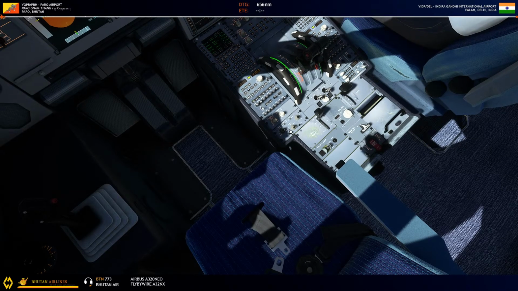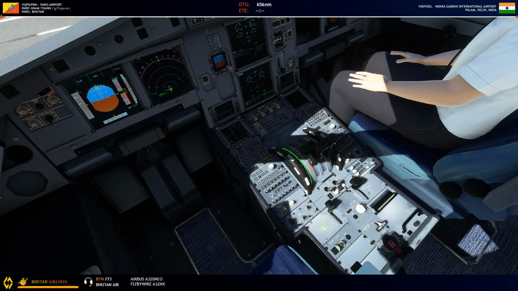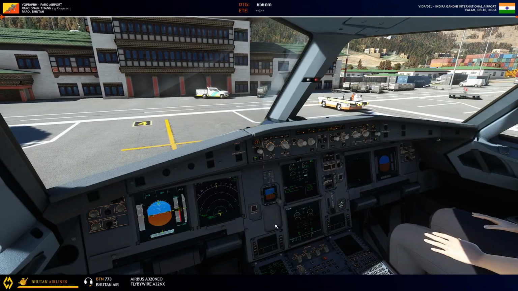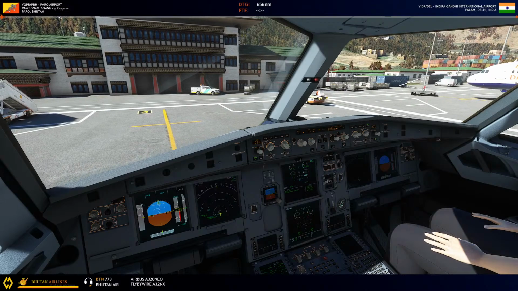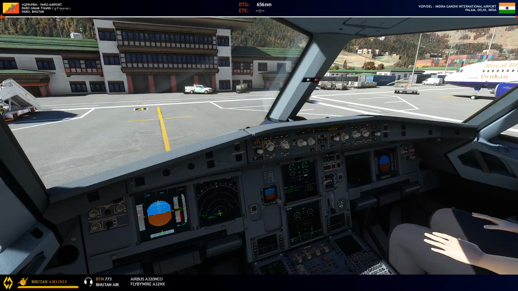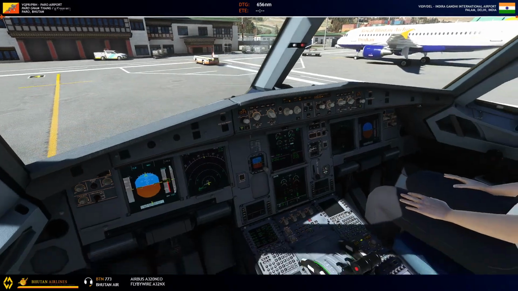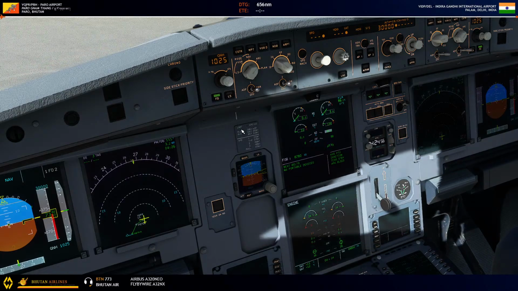Engines clear. Start at will. Starting engine 2. Check. It is barking today.